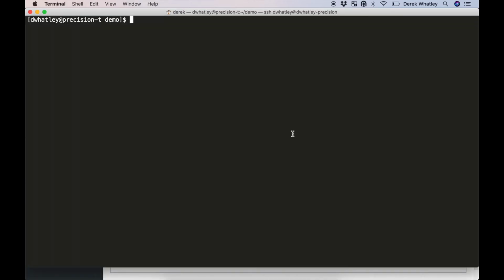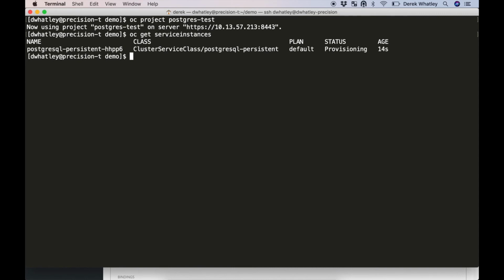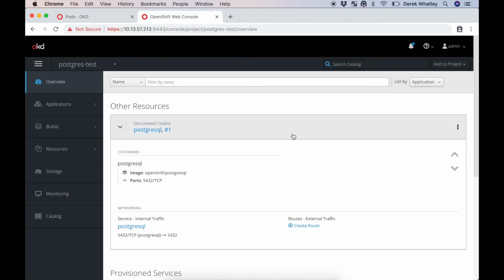We can see that this service is provisioning, and if we go to our postgres-test project that we created it in, and do an oc get serviceinstances, we'll see that a Postgres service instance indeed is provisioning. Looking at the pods that are running, we can see there's a deploy pod running, and eventually the deploy pod will disappear and just the actual service will be left behind.